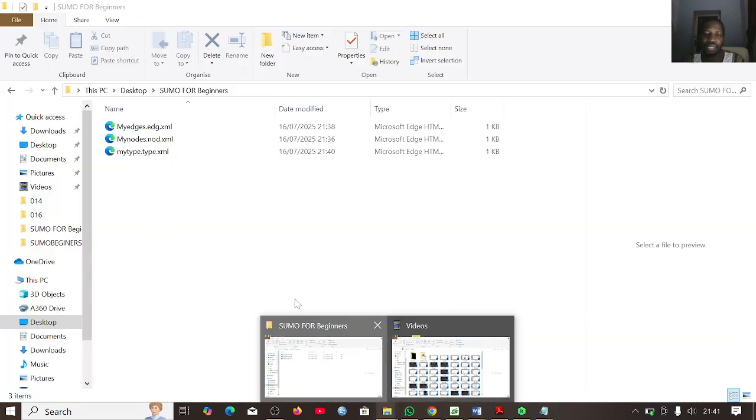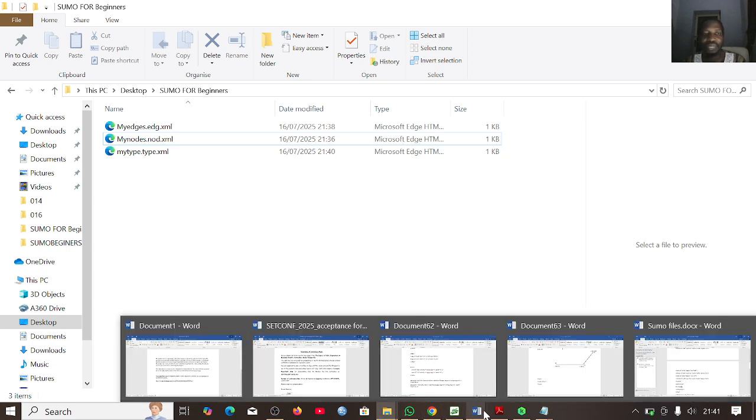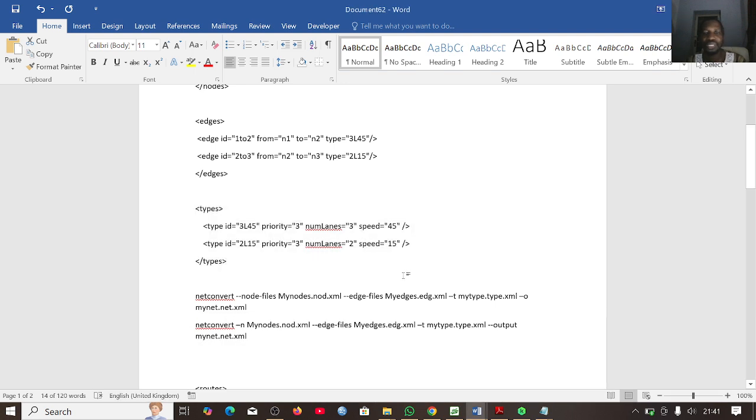So now I have already created three files. I need to combine these three into one to form my network. To do that, I have to use netconvert to combine them, because now I have just a roundabout, I have a road, and I have the properties of the road. So it is not a network yet. For me to make it a network, I need to use netconvert. And this is the netconvert.